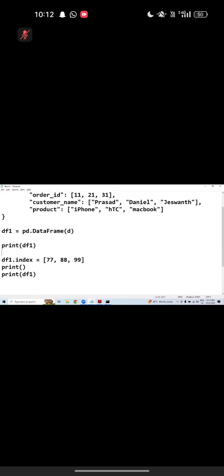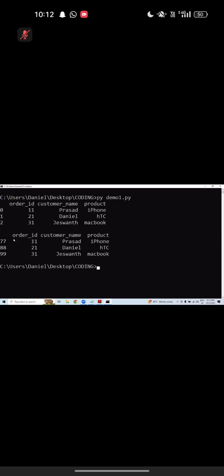Data frame created. Data frame is a predefined class. The whole line is object creation. LHS equals to RHS. On the left hand side, df1 dot index attribute you are using. All good. Change it. Okay. Let's take this one.